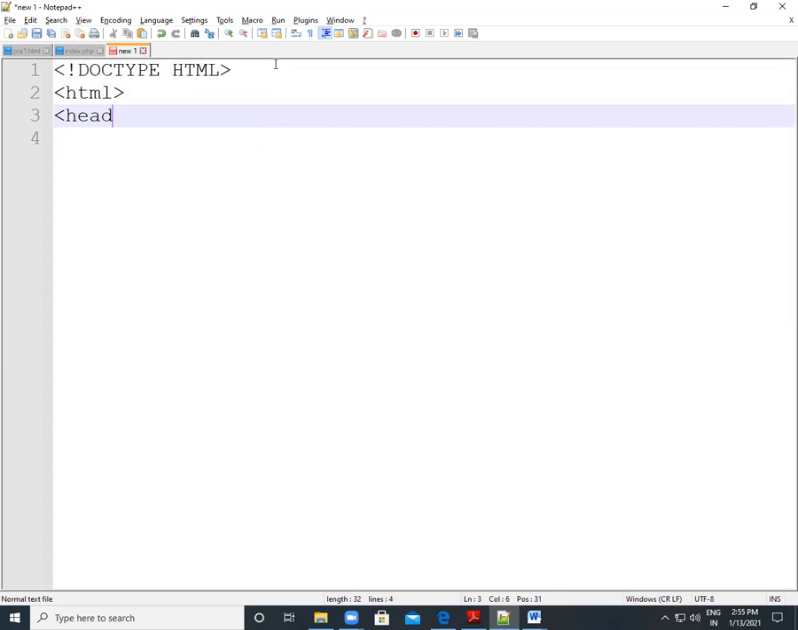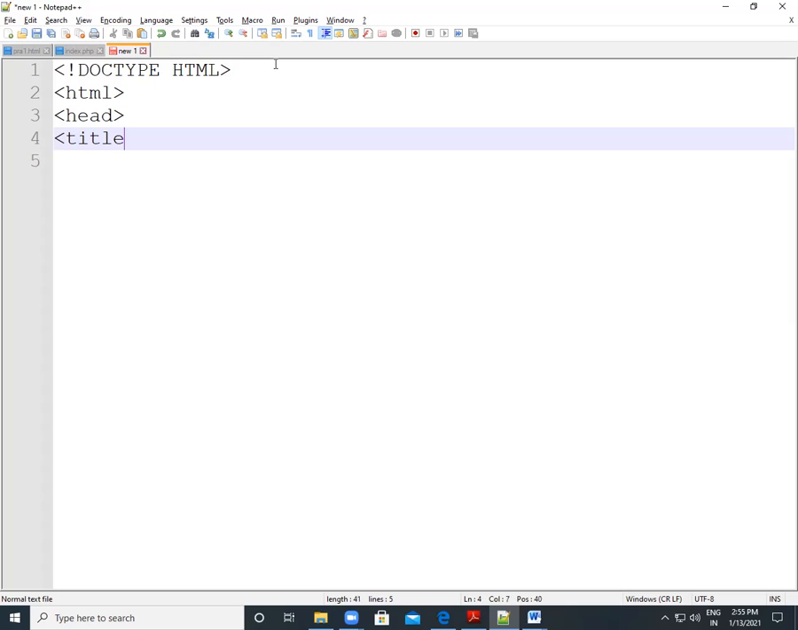So we mention our head. Correct. Then we give a title for our page, the title tag. We can say it's index, or for college. So we create a college page. Then we close this title.